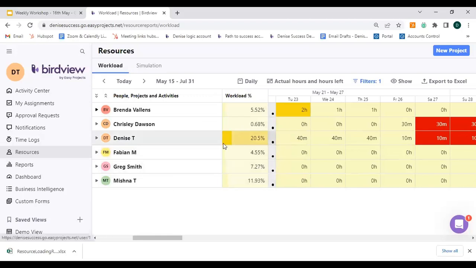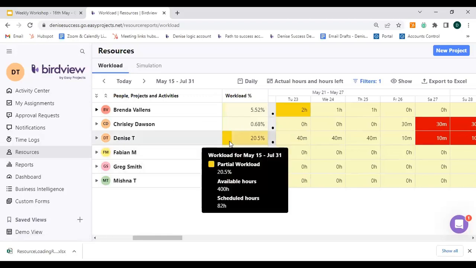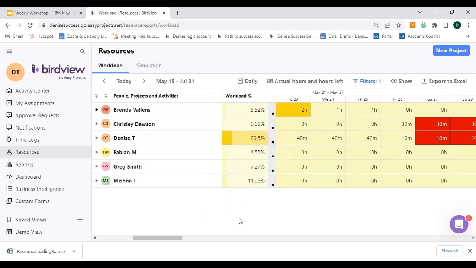If you hover over myself right here, you can see that I have a partial workload of 20.5%. And the reason is because I'm available within this time period for 400 hours, but I've only been scheduled for 82 of those hours. And so that is a 20.5%. All right, so that's what the workload percentage indicates within the system. As you go along, it is going to continually change. As you keep adding new tasks and assigning your team members hours within those tasks, it is going to change accordingly and automatically so that you don't have to calculate it yourself.